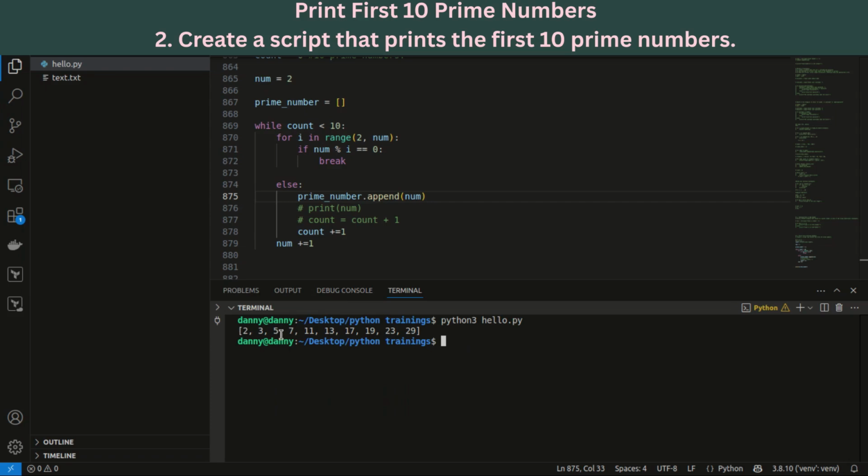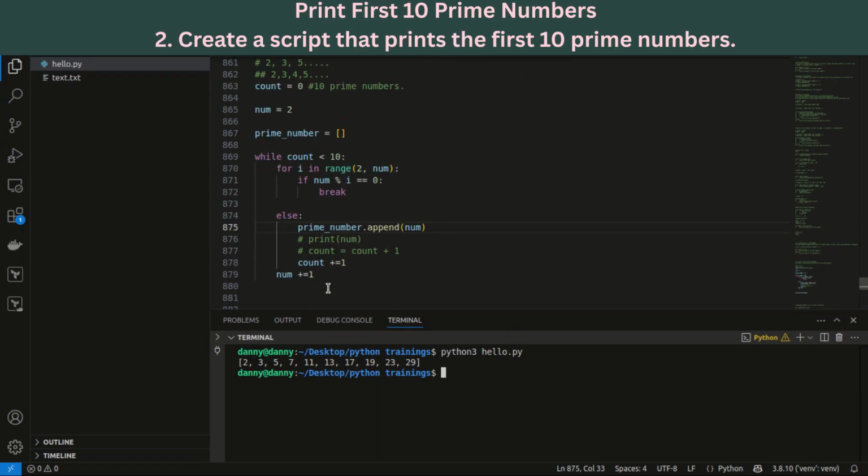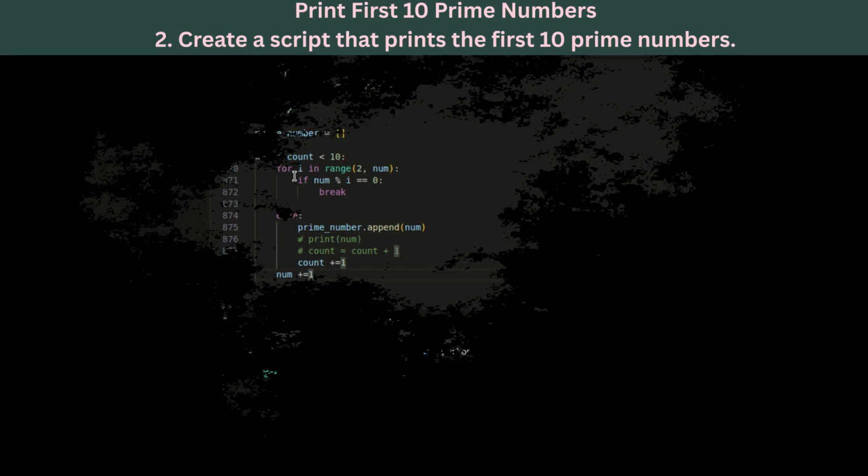2, 3, and all that. So basically, if you check on these numbers, I believe they do not have any other divisor apart from 1 and itself. Okay, so that's simply how to get a prime number. It's a combination of quite a number of concepts.